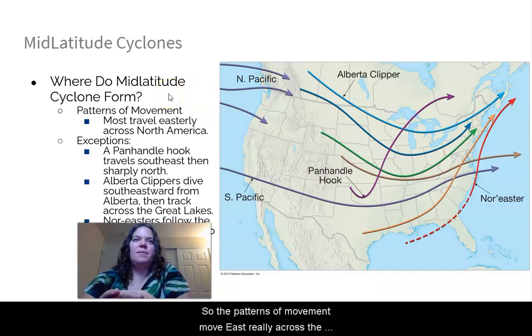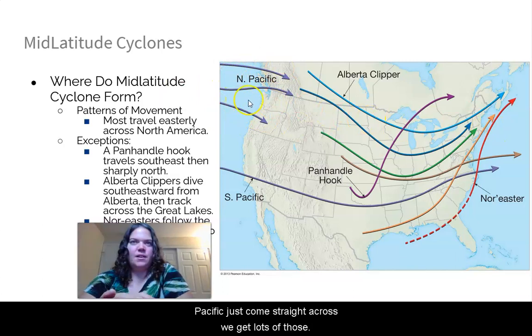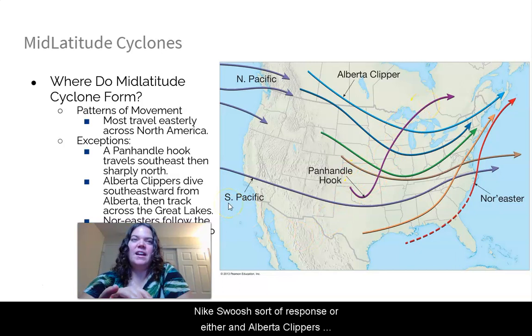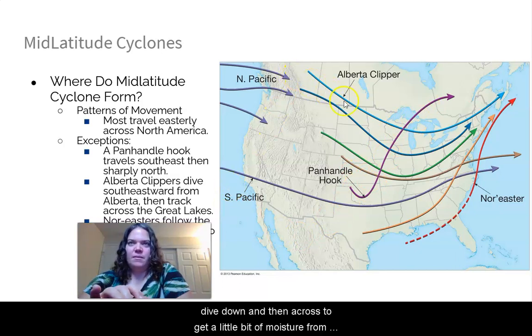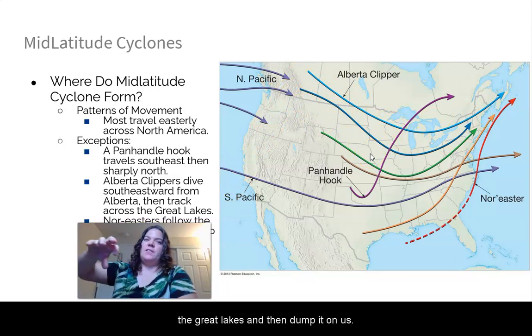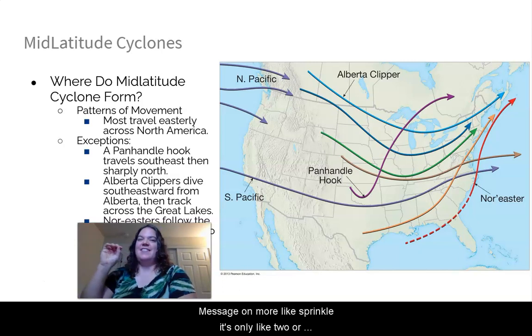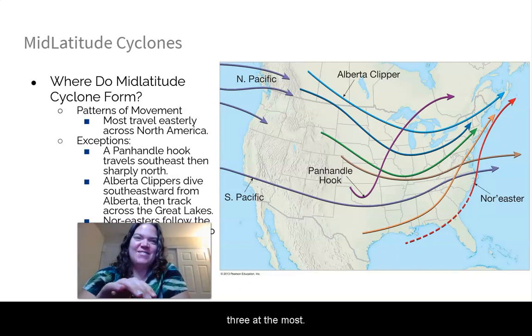The patterns of movement go easterly across the North American continent. Again, that North Pacific just comes straight across. We get lots of those. The Panhandle Hook is kind of an exception. It makes a nice Nike swoosh, sort of. Not a sponsor either. And Alberta Clippers dive down and then across. It'll get a little bit of moisture from the Great Lakes and then dump it on us. I say dump, more like sprinkle. It's only like 2 or 3 inches at the most.